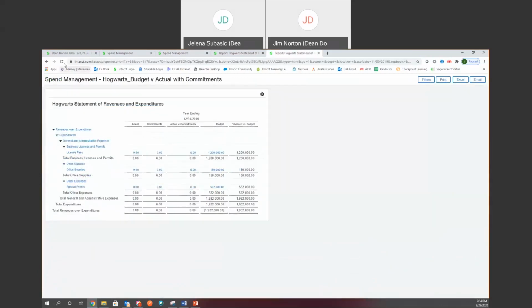I refresh these reports. So I'm going to refresh this one first. See, my commitments have shown up. I haven't actually gotten a vendor invoice yet, but I do have commitments, and that's important to know. So I can see that my actual with commitments is 42,250, and that means that I only have 539,750 left. If I wasn't capturing these commitments, I would think that I still had $582,000 to blow. So that's where this starts to come into play and be really valuable.